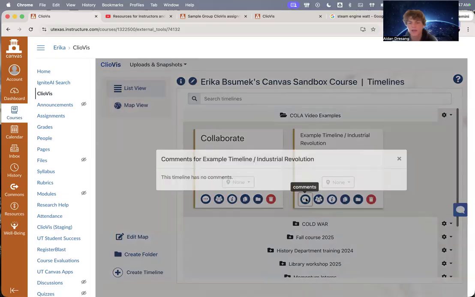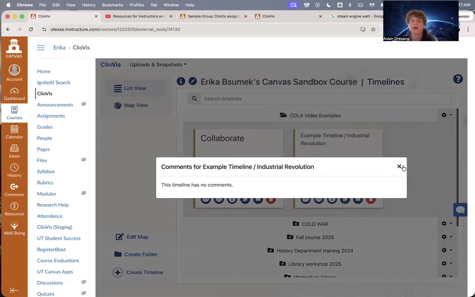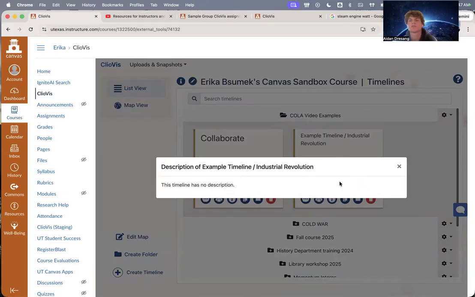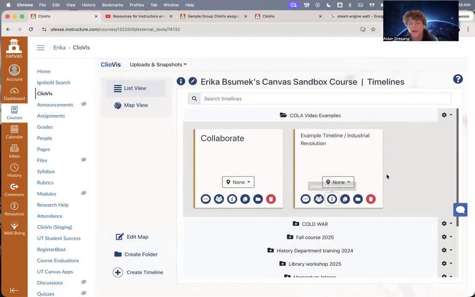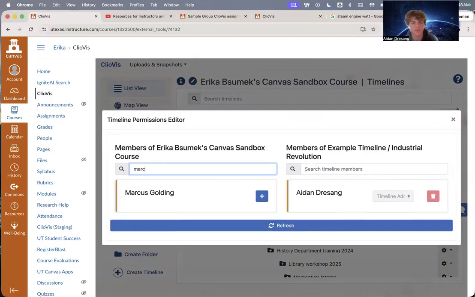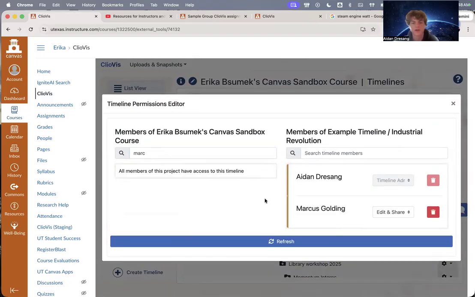Comments: I'll show you, if you leave a comment within the timeline, it'll appear here. Timeline description: a lot of instructors have students put their theses of their timeline there, or it can just be a straight up timeline description as well. You can also make a copy of your timeline, change its folder, and you can also edit users' access to your timeline. If you're really interested in this feature, I made a whole other video on how to collaborate with ClioVis, and that really explains this. But let's say this is a group project, and I want to add Marcus to my group. I just simply look up his name, add him there, and I can change his roles.